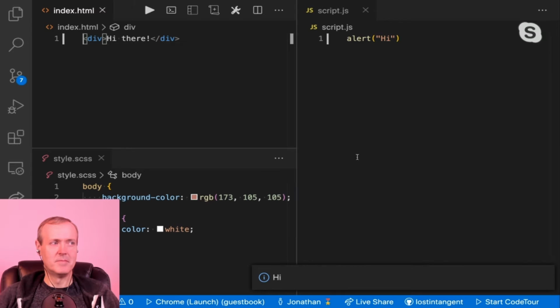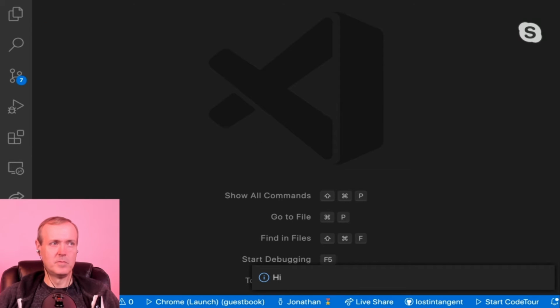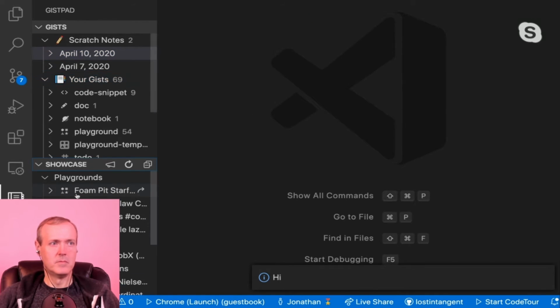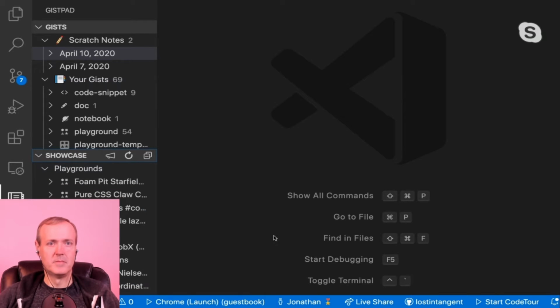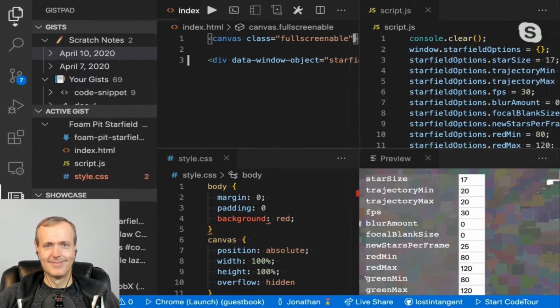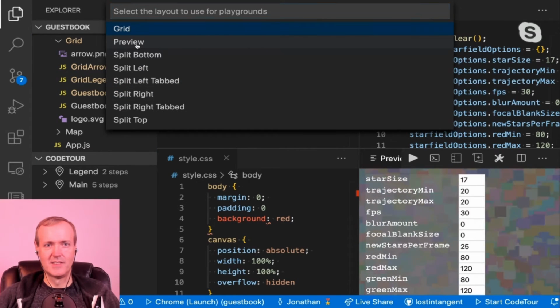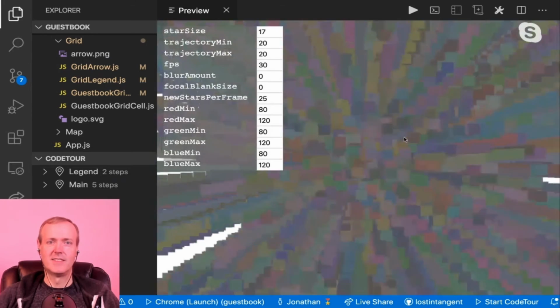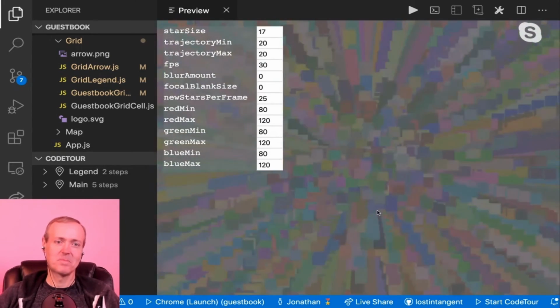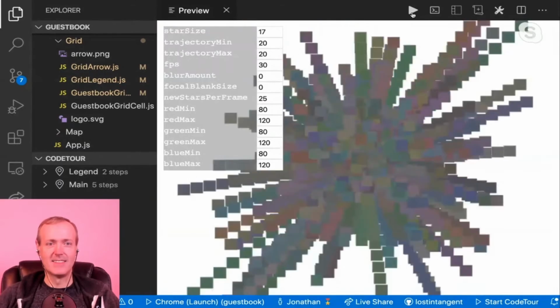And so this is a pretty simple example, but if we go back to GistPad, you'll notice that we also have this showcase tree, which is kind of meant to highlight what can be done, what cool things people in the community are doing with GistPad and playgrounds. And so, let me open up the foam pit Starfield. This is one that I think is kind of neat. Oh, that is cool. And I'll make this full screen preview. It's just like the name implies, it is a foam pit Starfield, and I can sit here and rerun this.